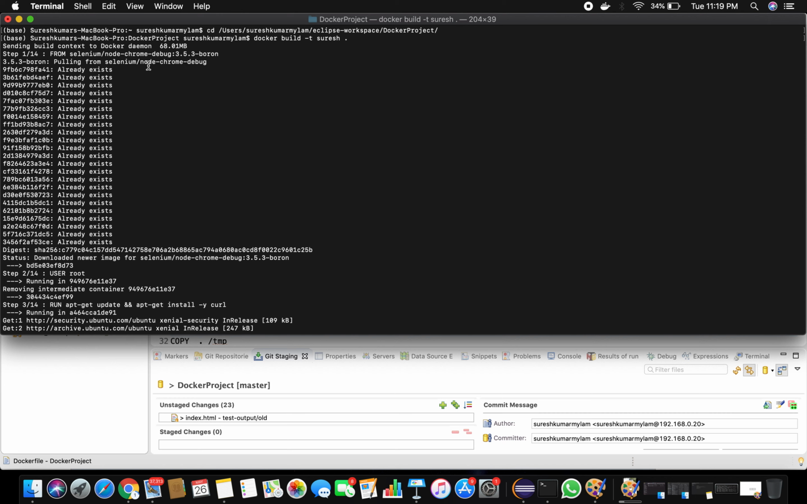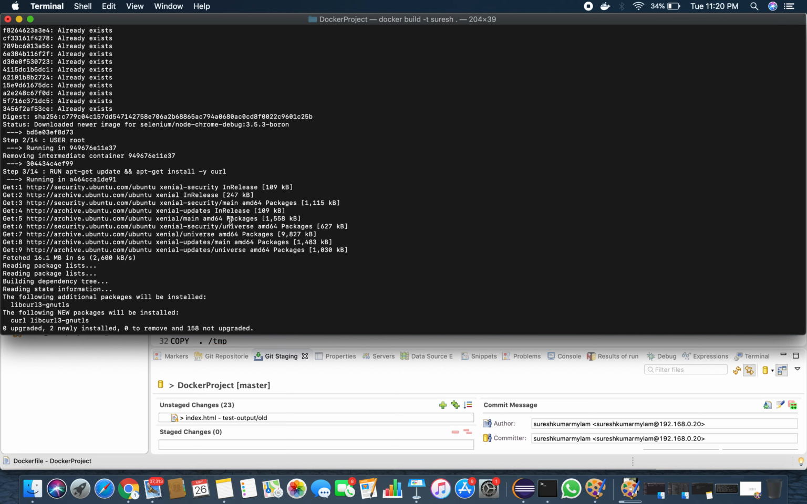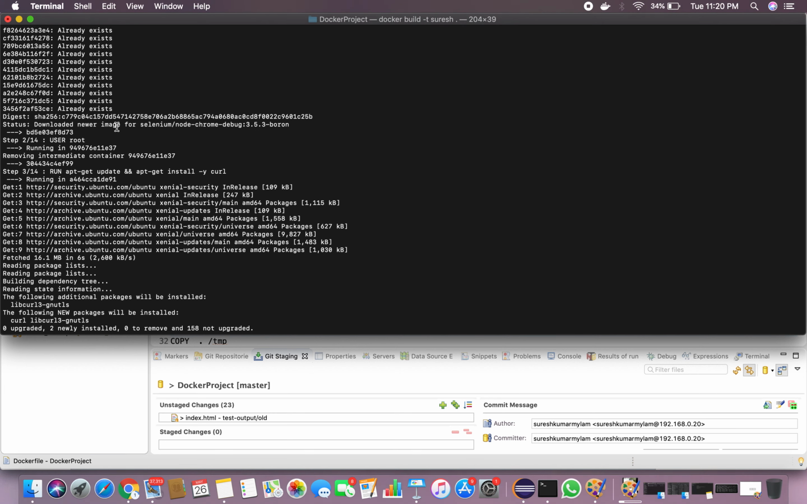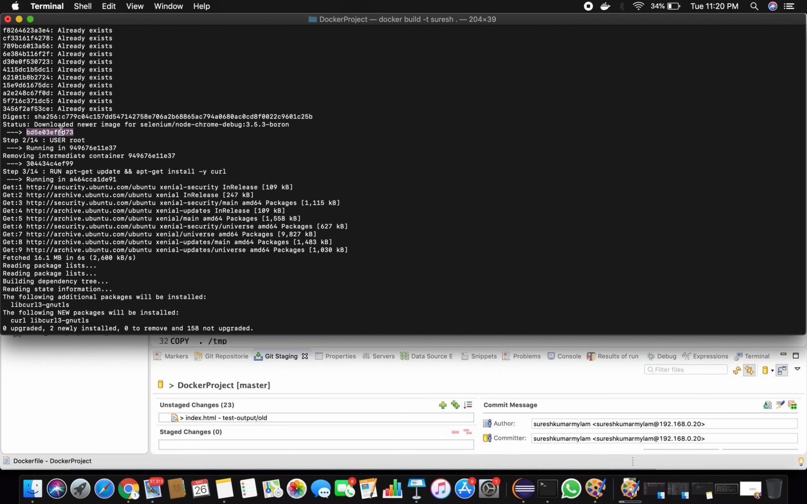See, you are seeing this Chrome node, Chrome debug, whatever the base image it pulled, since the file already exists. If you look at all the instructions, it downloaded a newer image, this image gets downloaded, and this is the image ID. On top of that, we run user root.